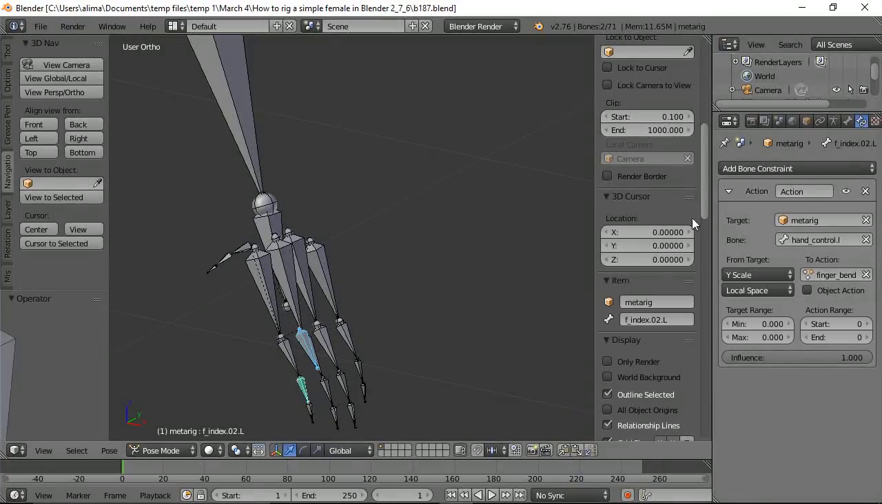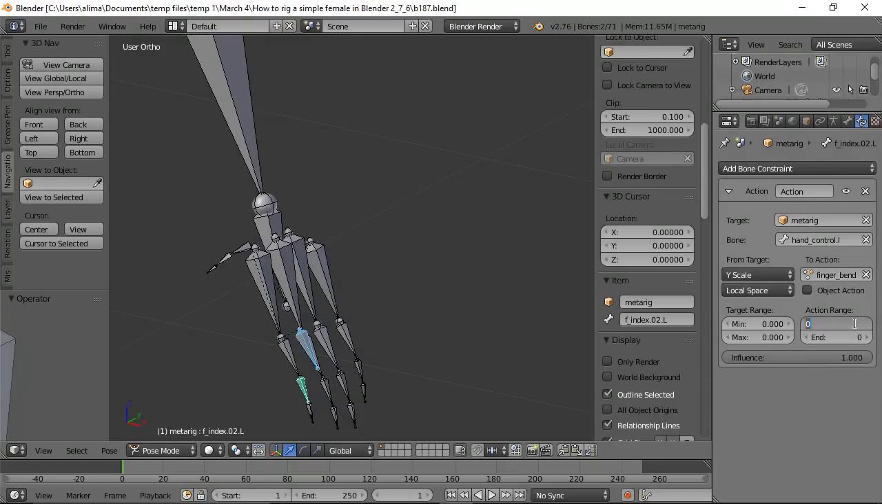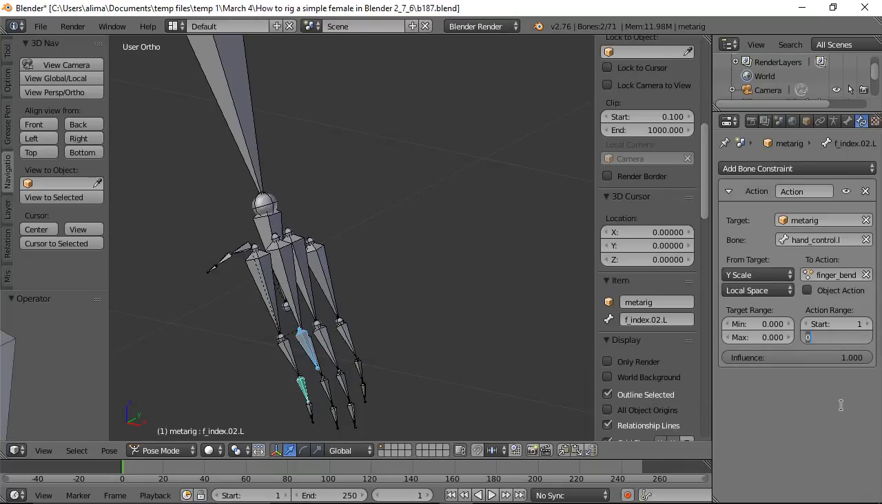Okay, what we need to do now is set up our action range. This right here represents the first frame of our action. So what we're going to do is click here and then enter 1. And then I'm going to press enter to lock that in. And then this is our end frame for our action, which was frame 10. So we're going to click here and then press 1, 0, and then press enter to lock that in.